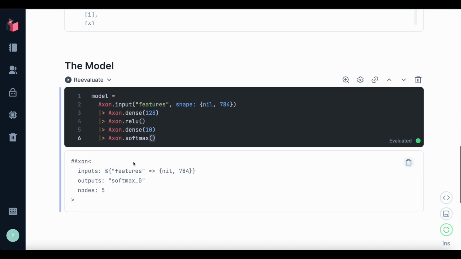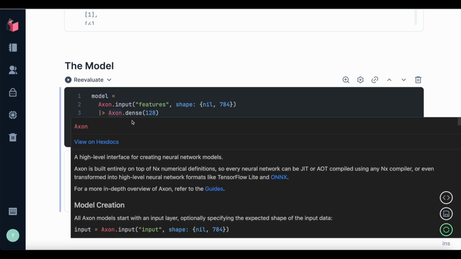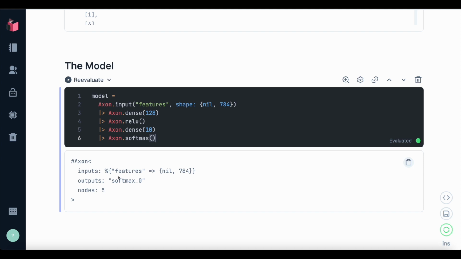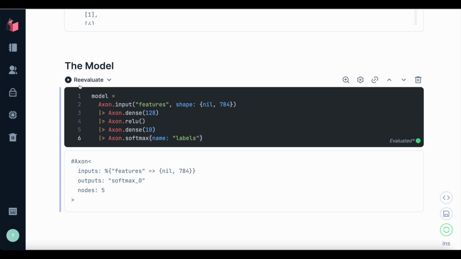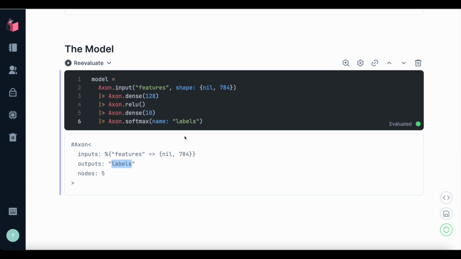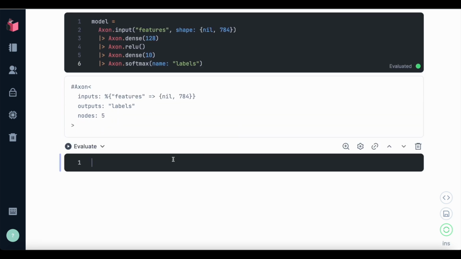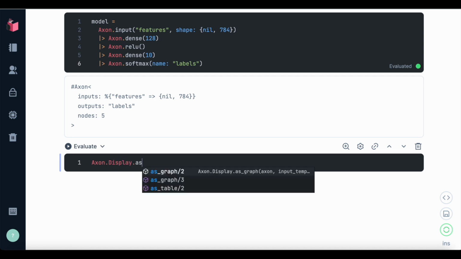Now, if I run this, you'll notice I get a nice little summary of my model. I have 5 nodes, 1, 2, 3, 4, 5. I have my input features here, and then that's the shape that I specified right there. And this name right here, this output name, is automatically generated. So we can go ahead and change that to labels right there. Now you'll notice that output changes. So the next thing I'm going to want to do is visualize this model just to make it a little bit more concrete what's going on here.